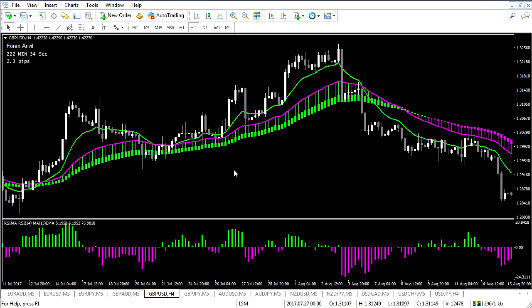When that happens, the RSIMA will have turned the opposite color. So if the anvil is green, we're looking for the RSIMA to be pink or magenta. So let's mark that off. So right here, that happens. It turns pink, turns magenta. Now, it may not happen at the same instant. The RSIMA may turn pink one or two candles later. It may turn pink a little bit earlier.